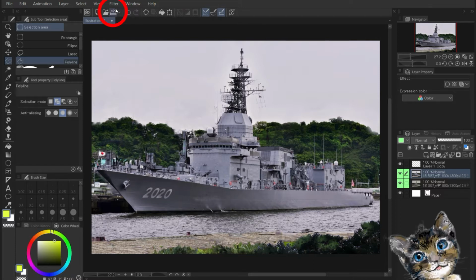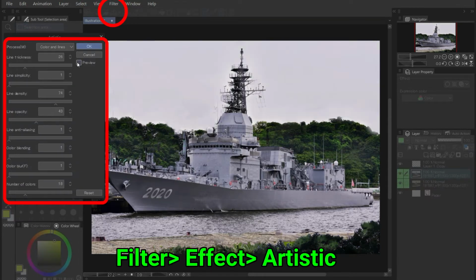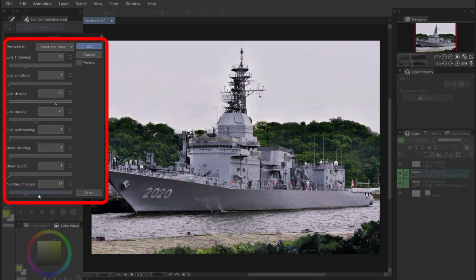Next, I'll show you a simple way to change a photo into an illustrative style. Filter, effect, artistic. Set line density and line opacity around 50 to 60. Set line thickness to 25 and number of colors to 20. You can see the line thickness slowly changing in the presets window.